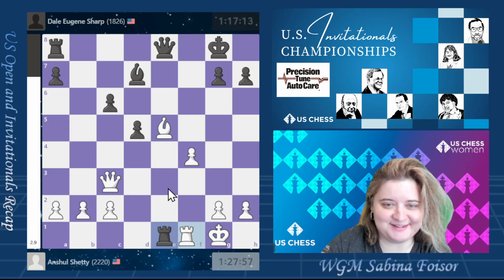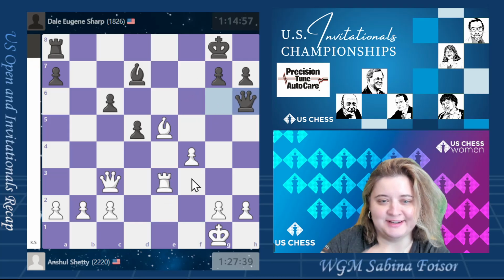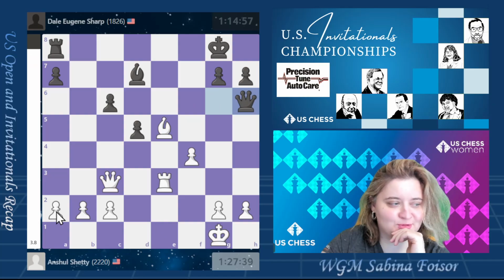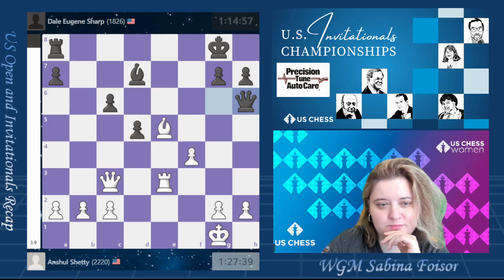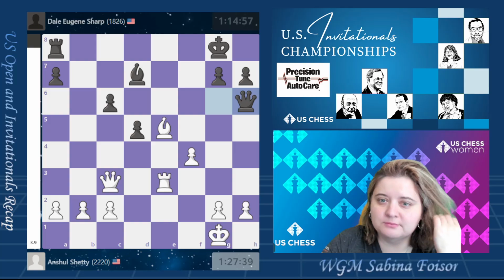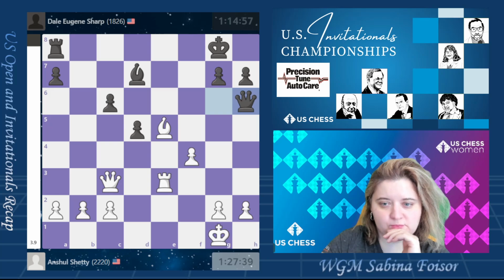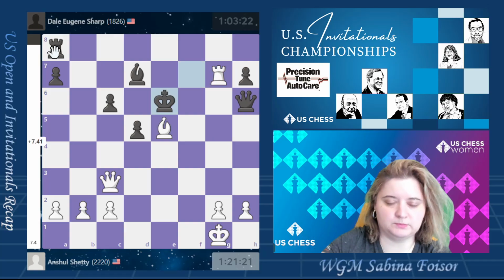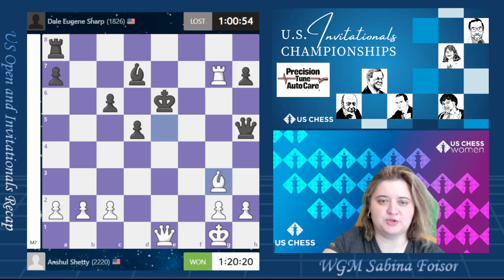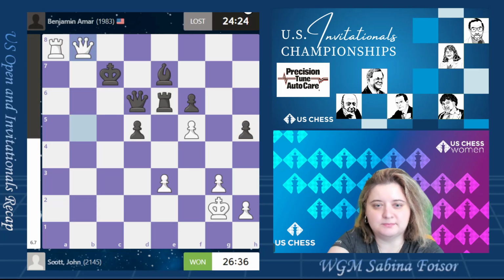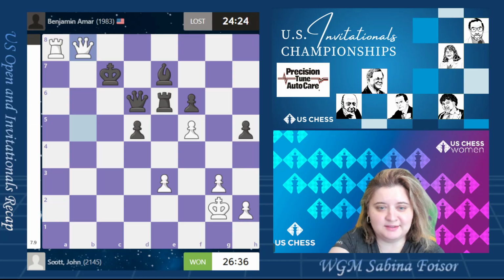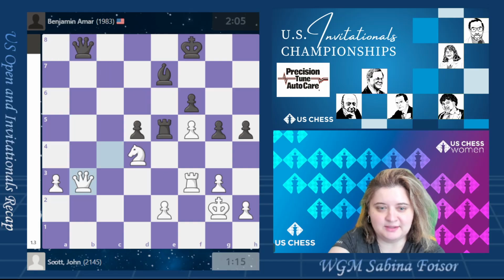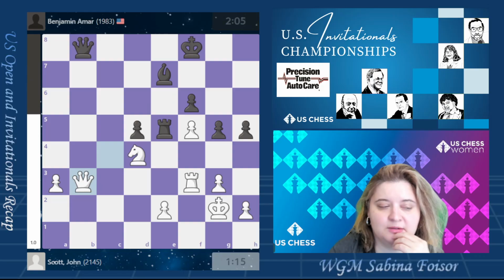All right, let's trade. Now we want a discovered attack. Okay. White to move. What would you play here with white? Bishop takes g7. Let's go. And bishop g3 mate. Nice. Oh, this was another aggressivity. Let's just look from here.